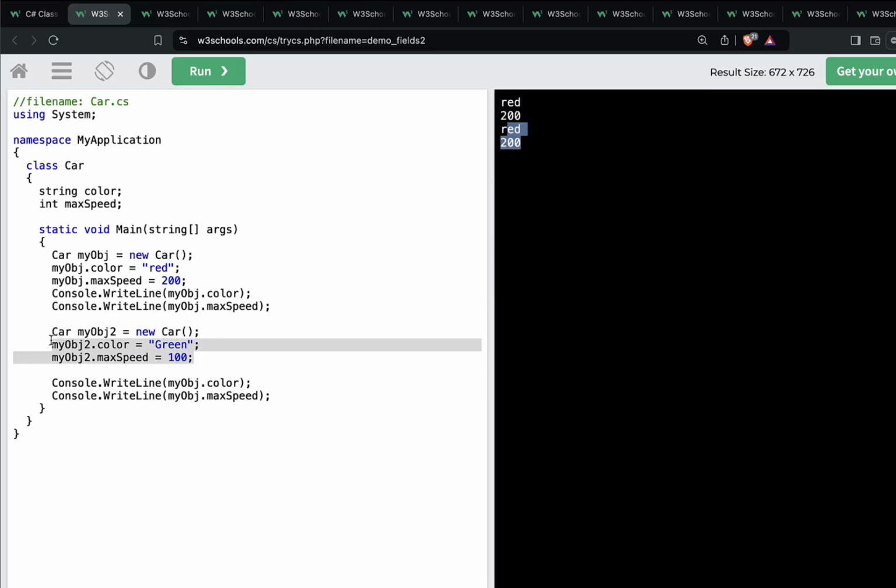you see it's printing red 200, red 200, even though we have already changed this color to green and 100. I'm still getting red and 200 because I'm still printing object 1 here, right? Why is this color not reflected here? Just like I mentioned a few moments ago, every object has an independent copy of its class data. So every object is behaving independently.